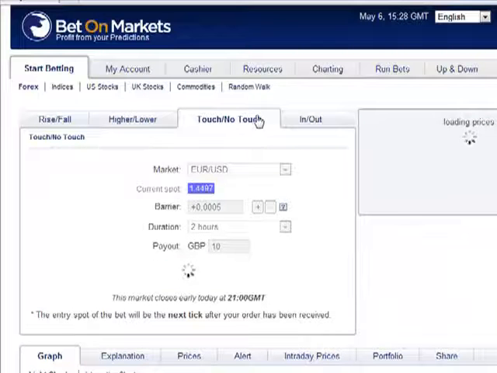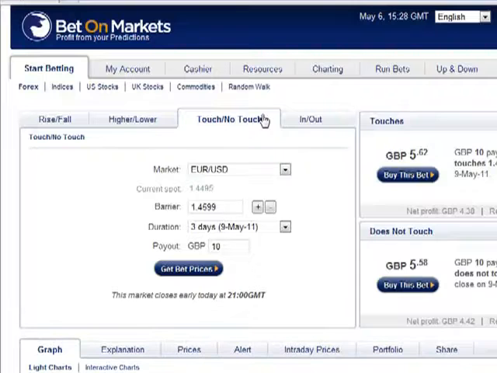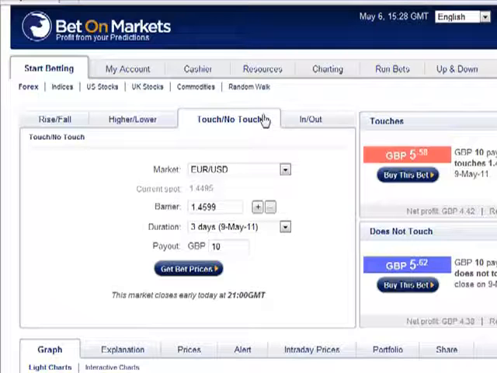The third type of bet we offer is a touch, no-touch bet. The advantage of the touch, no-touch bet is that you win the payout if the market touches or does not touch the specified price barrier at any time during the bet period. As with the higher-lower bet, you get to input the barrier level for the market to touch or not touch.